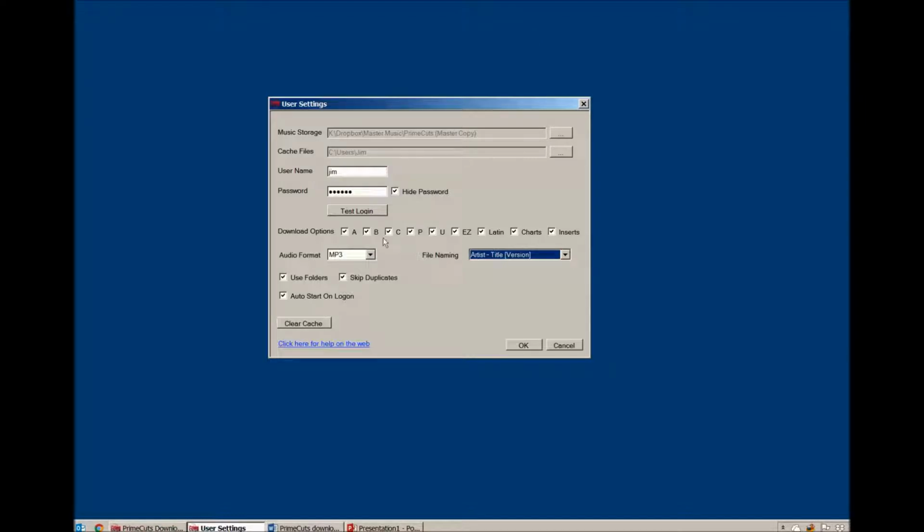Now that it's all set up, I'm going to let the program begin downloading while I go over a few other things. For the purposes of this demonstration, I'm just going to download the songs that appear on PrimeCuts and the charts. So I'm just going to leave this P box checked and the charts folder.